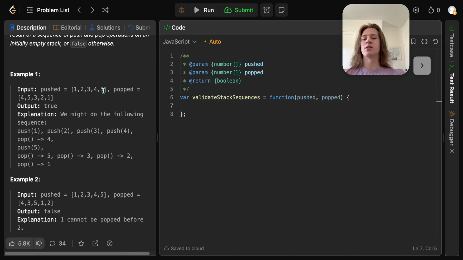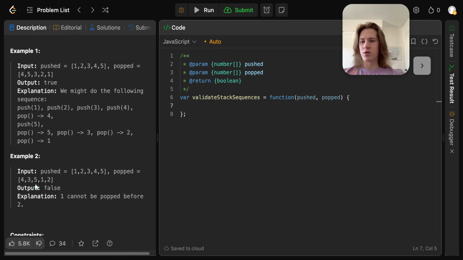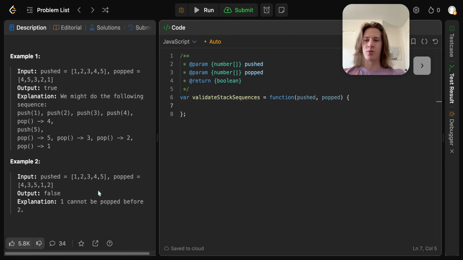And then here, our output is false because if we go through that array again, we do the same steps. Once you get to this 2, it has a 1 in front of it in the popped array. And obviously you can't pop off this 1 before you pop off this 2. So that output would be false.